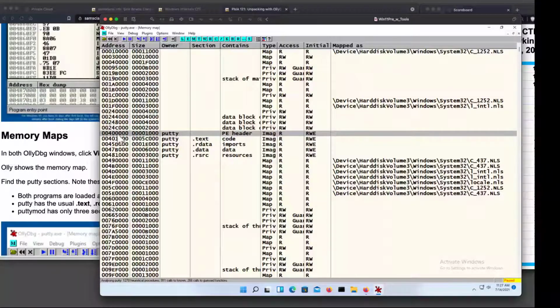PuTTY loads at 400,000, which is the default address that every Windows program wants to load at. And then it loads a text section starting 1,000 later. This is not 1,000 really, it's hexadecimal. So it's 1 times 256 to the third, which is more than 1,000. But anyway, it looks like 1,000. That's the text section with the code. Then later on we have the RData, data, and resource sections, which are the data used by the code.